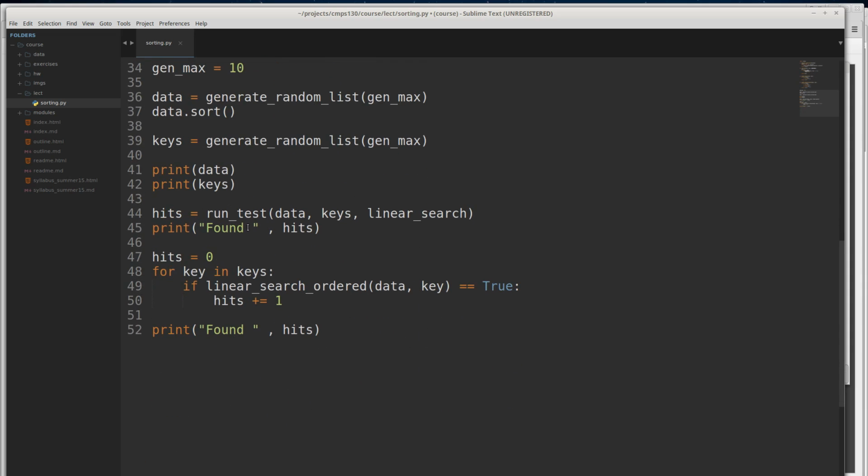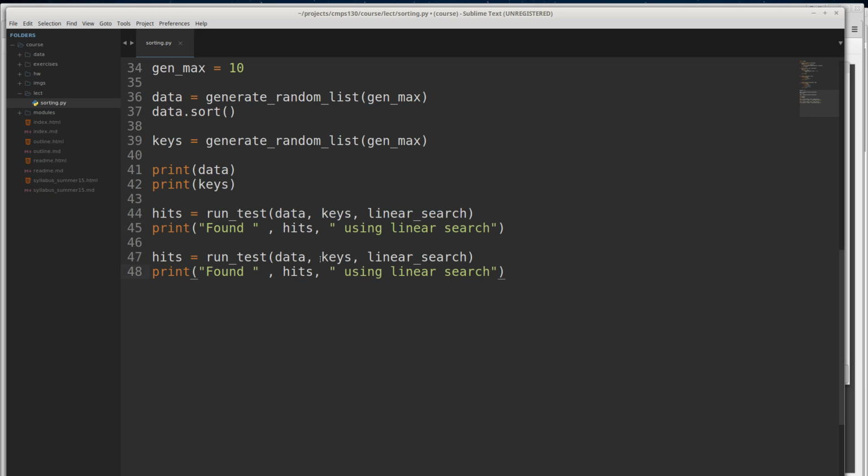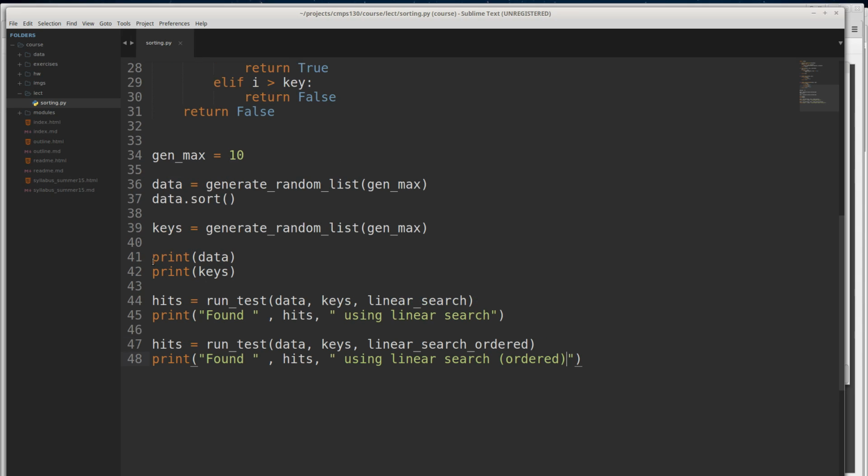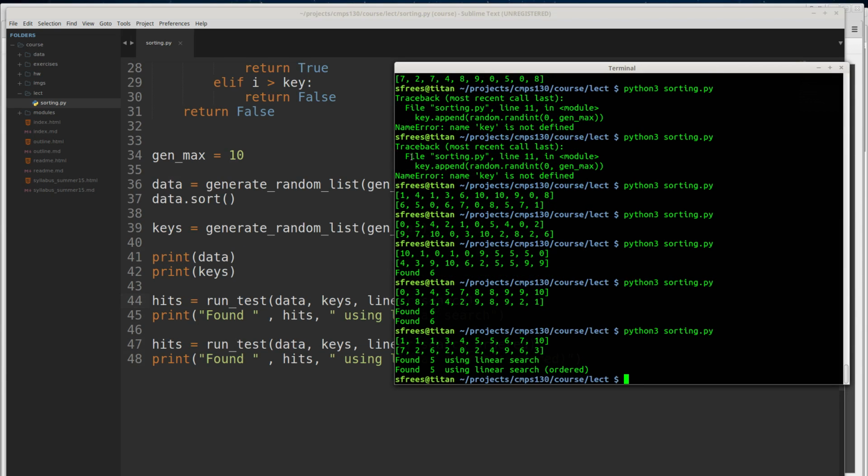Okay, and let's make these print statements a little bit better. Using linear search. Okay, and we'll do the exact same thing with ordered. Okay, so our main program is certainly staying kind of succinct. All right, so I said 5, found 5, and again we see that number agreeing. That's good.